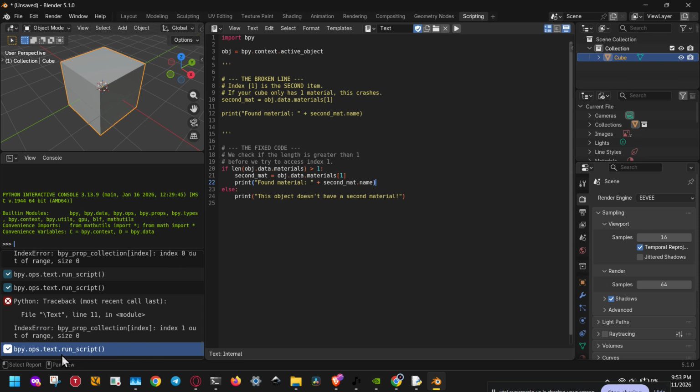The main rule is simple. Always check the list length before you use an index. If you are troubleshooting, look at the line number in the error, confirm what list is being accessed, and make sure the index is within range. If the list is empty, add a guard condition before the code runs. If the index is too high, lower it or loop through the list properly. That's the cleanest way to stop Blender index errors and keep your scripts running smoothly.